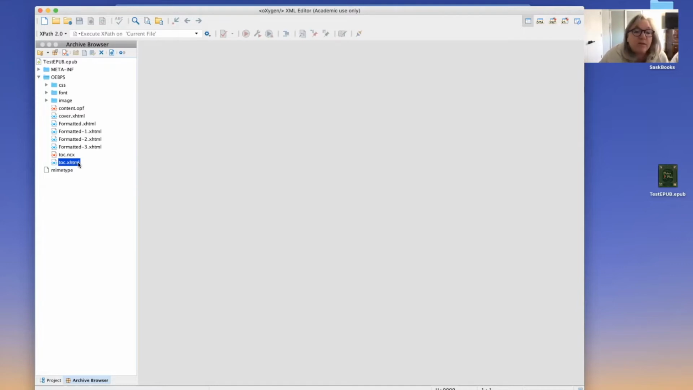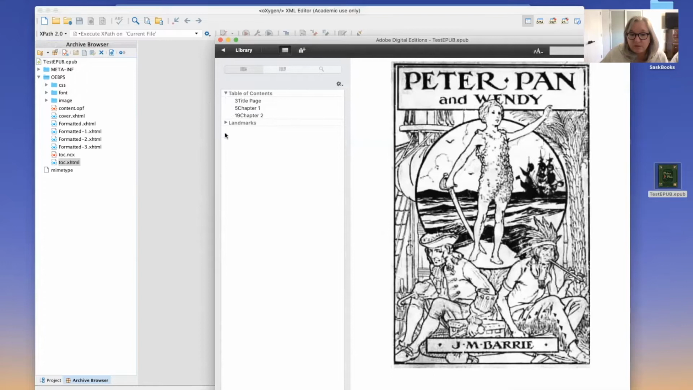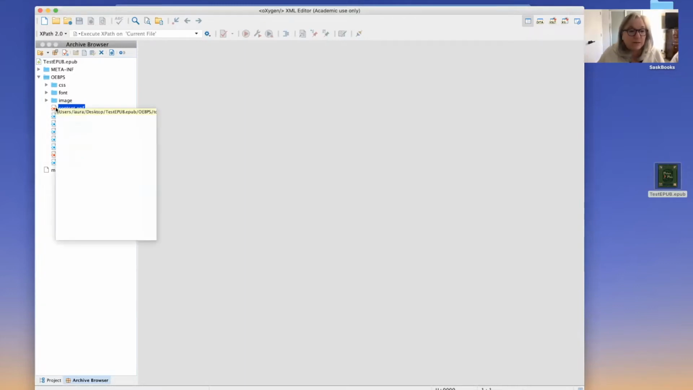And then the toc.xhtml is the main navigation document. So this is the document from which these pieces are pulled, the table of contents and the landmarks. Okay, let's go into the content.opf file first, and I will just explain that a little bit.